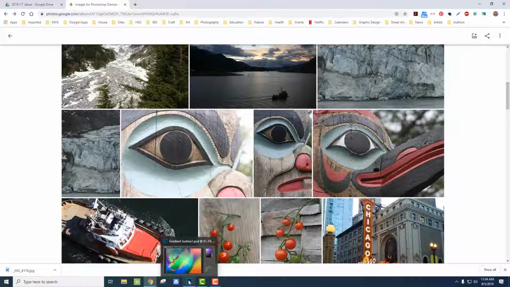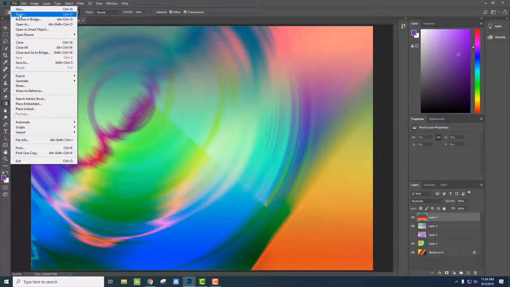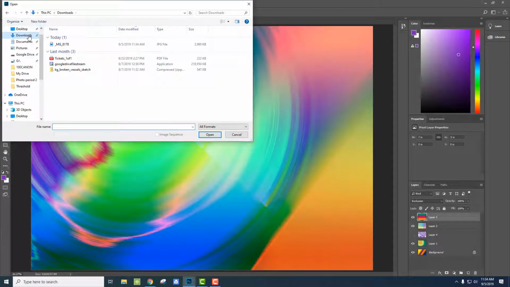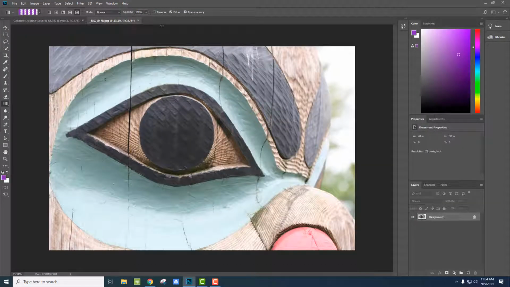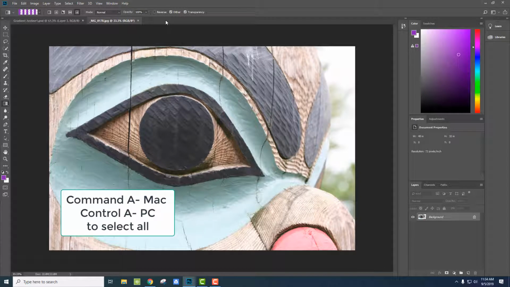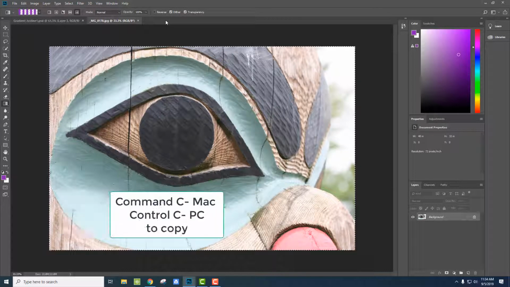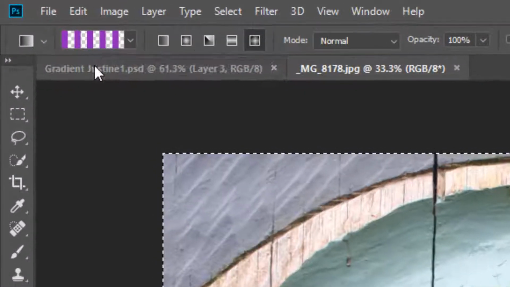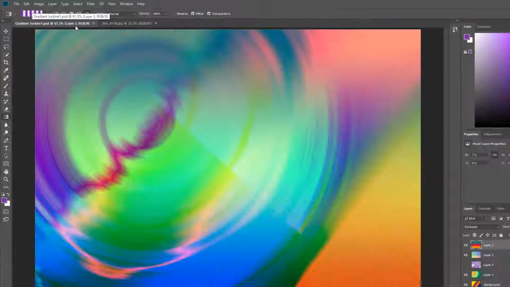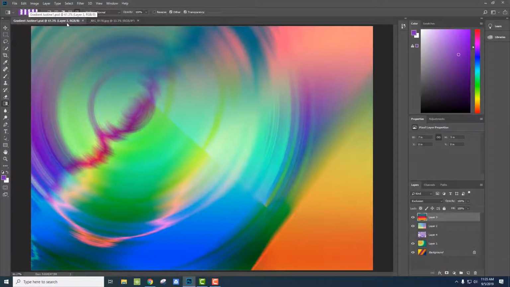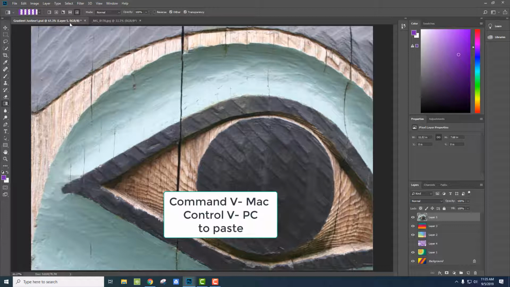Then in Photoshop, I'm going to go to File, Open, navigate to my downloads folder, and there it is. And I will click Open. All right, so on the keyboard, on a PC, hold down Control. On a Mac, hold down Command. So Command A is select all. Command or Control C is copy. Now I'm going to click on this tab to go back to my gradient. And I'm going to click Command or Control V to paste that image into the document.